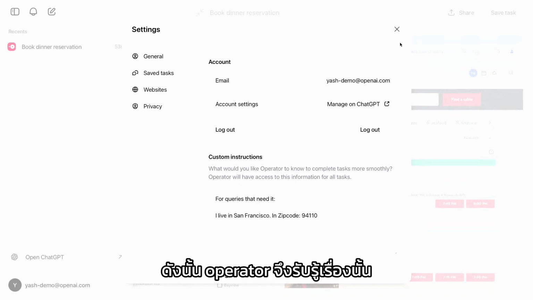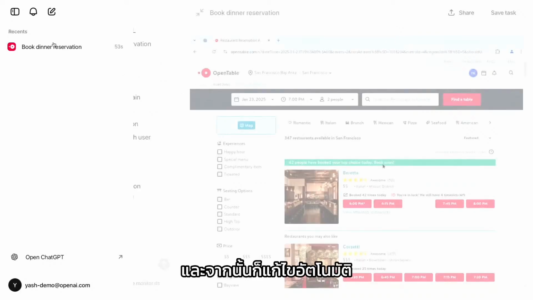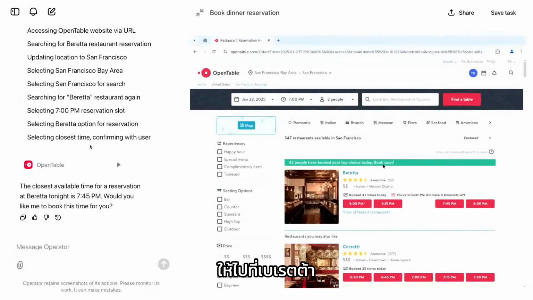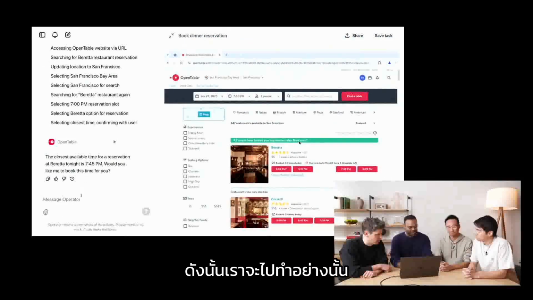So Operator recognized that and then auto-corrected itself to go to Beretta. Okay, looks like 7 p.m. isn't available, but you know what? 7:45 is just fine. So we're going to go do that.